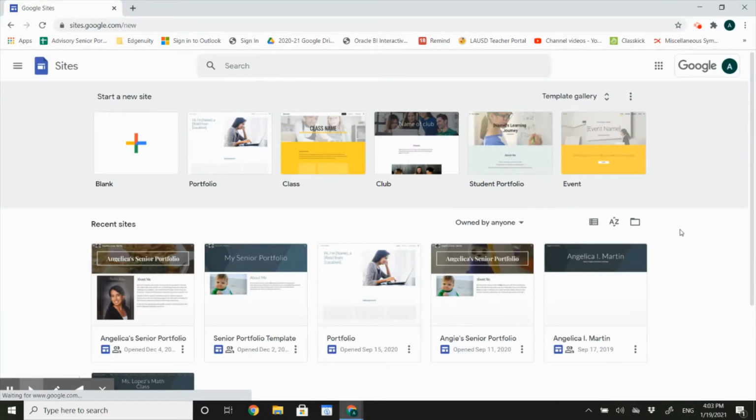There are several ways of accomplishing this, and I'm going to show you three. The first one is starting from a blank site. The second is checking out Google's template gallery. And finally, the one that I think is probably the best way for us to approach this is by copying a template that I have provided. Let's get started.